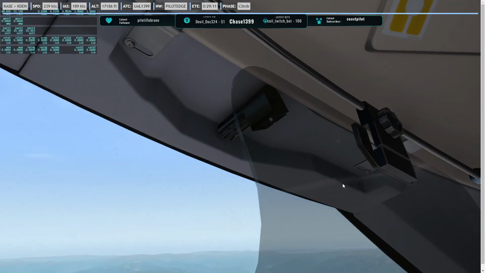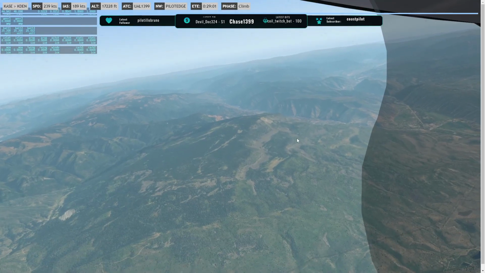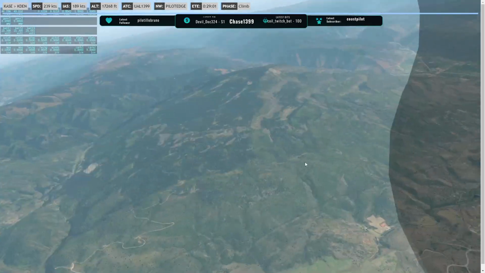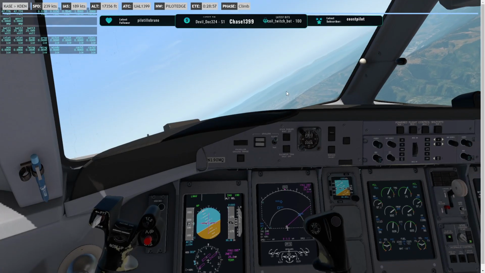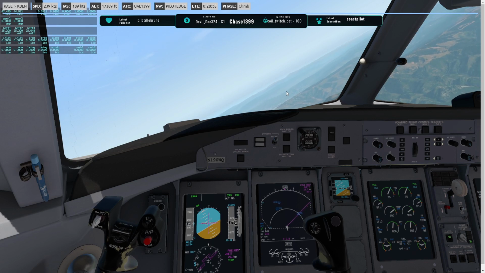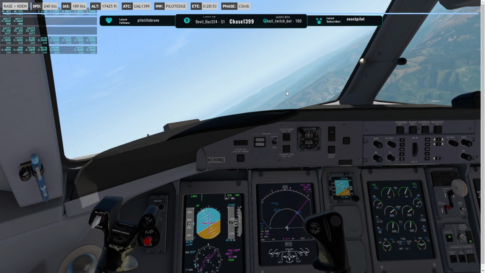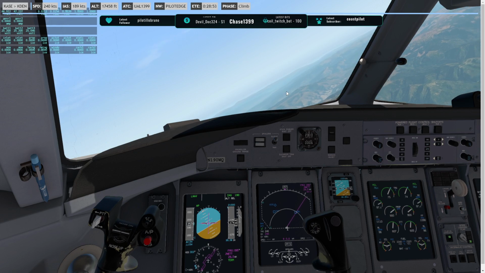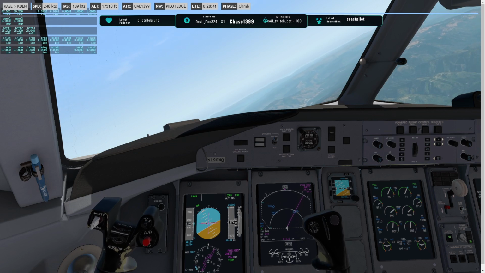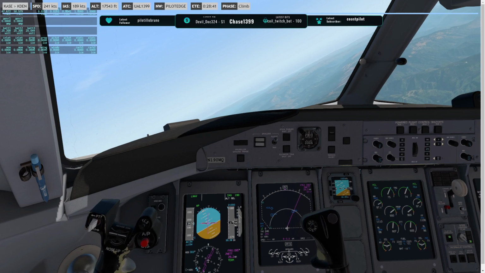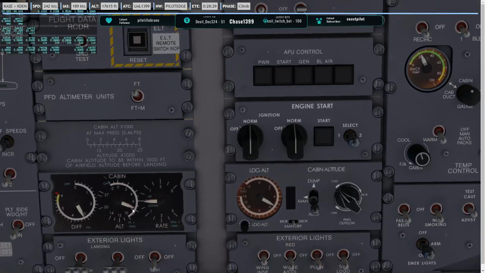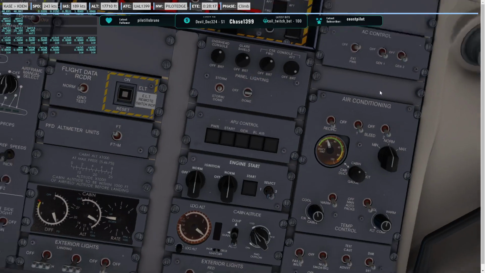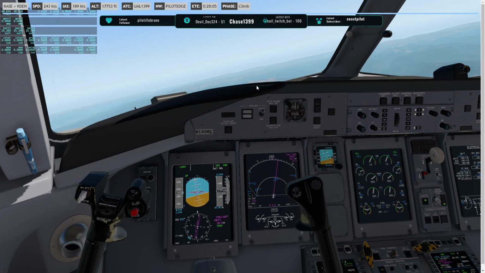Does this move? Alright, packs are on, which means we should be climbing here. Yeah, we're good. Good, there's no icing.